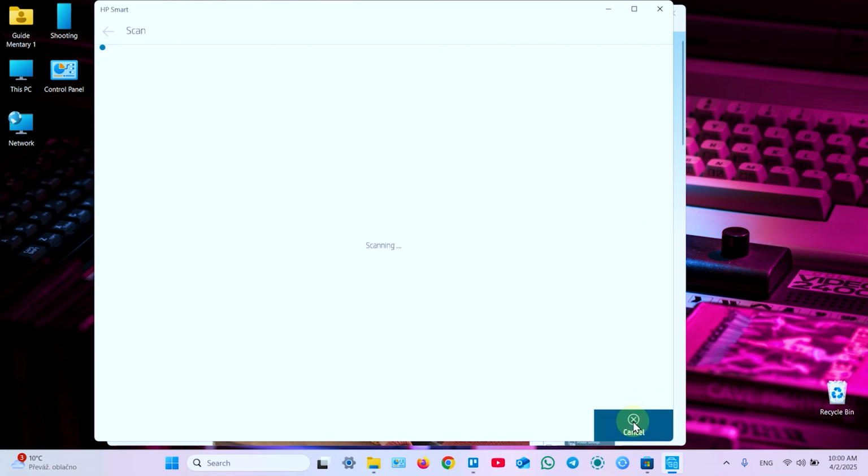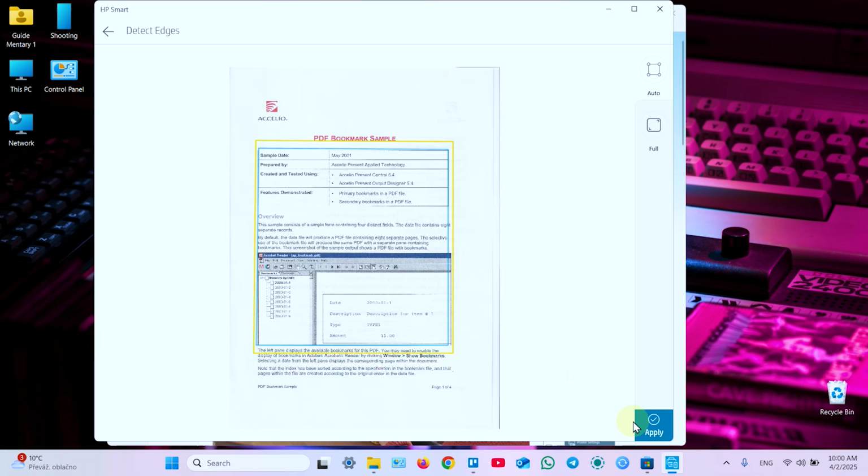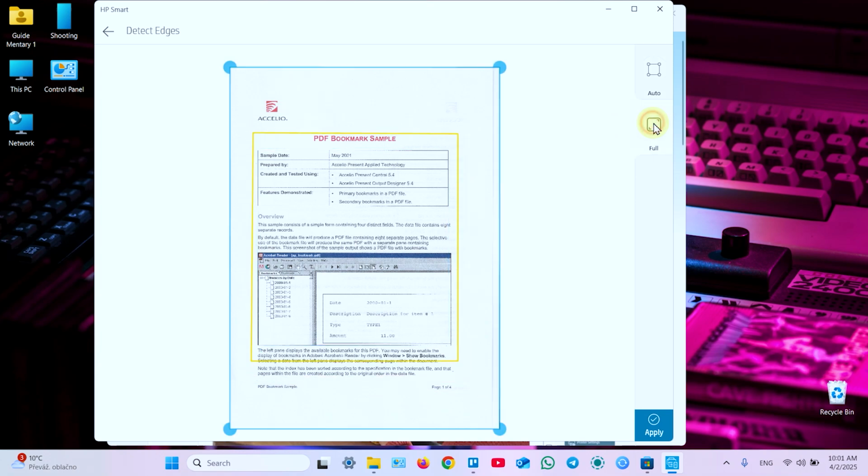The scanner is making some robotic sounds. It's completely normal. The scanning is in process. Once you've got the scan result, it takes you to the detect edges menu, so you can drag the corners to detect the document edges or switch to auto detect, but it works badly in this case, or switch to full scan area, and then you can adjust the corners manually.